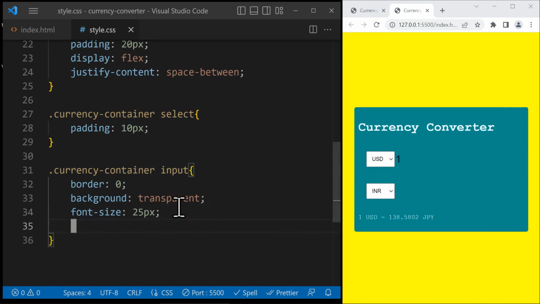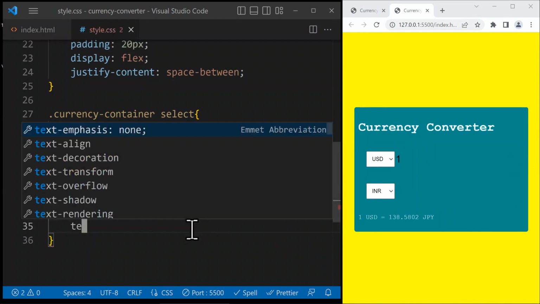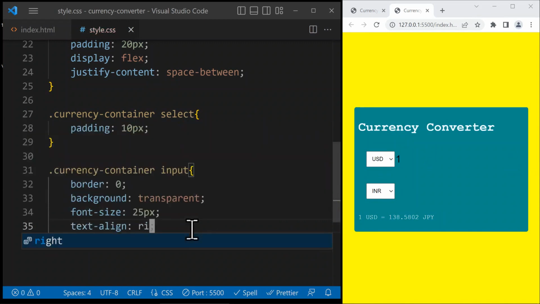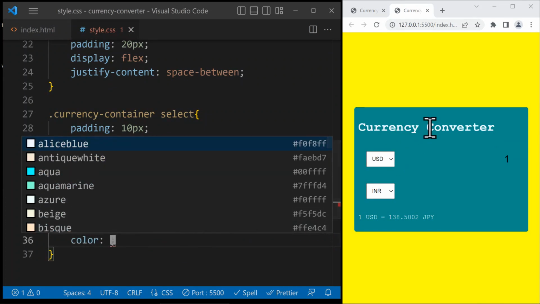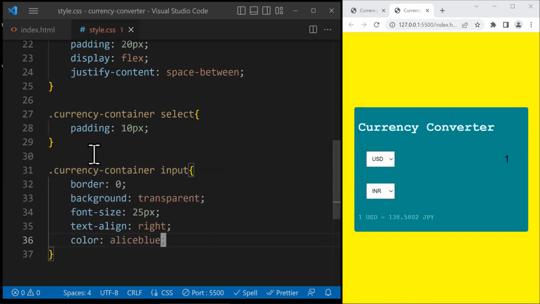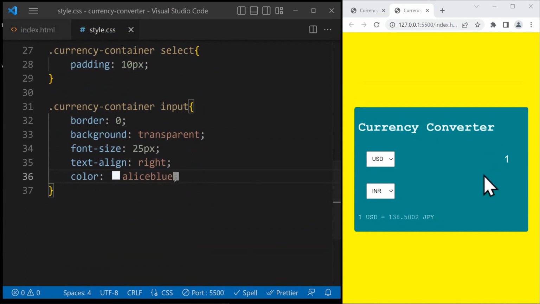Then we can just set the text align. I want to bring this number to the right side. So we can just change the text align to right instead of left. So we can see the number on the right side. The other thing we need to do is change the color. We just change the color to the same color as this H1 tag, which is Alice blue. All right. So that was it for the input section.